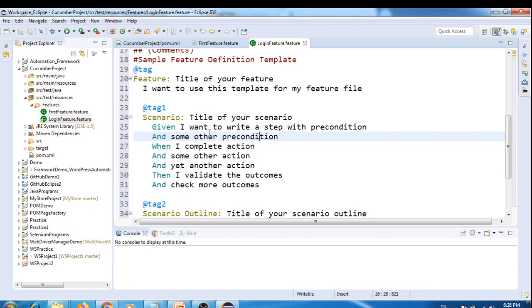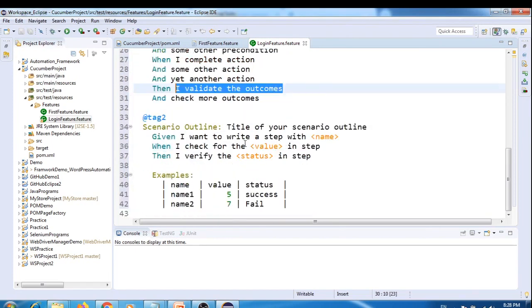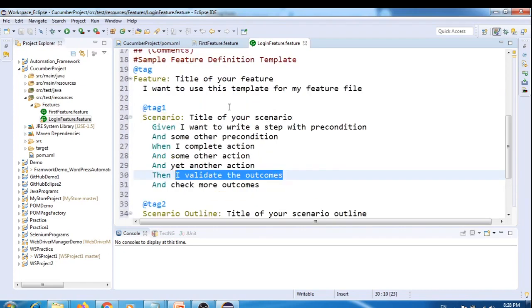So given is I want to write a step with precondition. So this given talks about the precondition, prerequisite you can say, and is some more precondition, and I complete the action. So when is when we complete the action, and then I validate the outcomes. So basically then talks about the outcomes, or you can say the expected result. So this is a very good template.